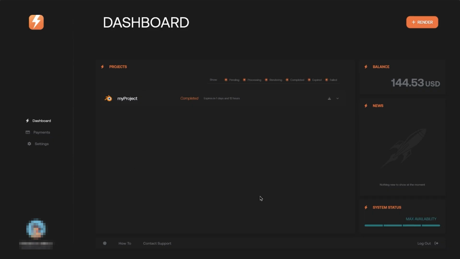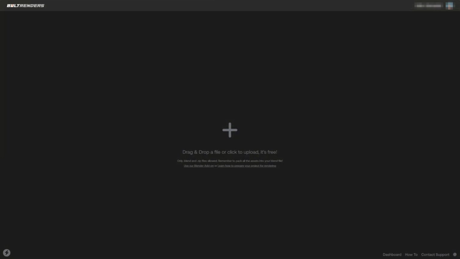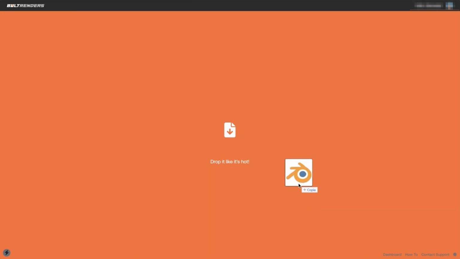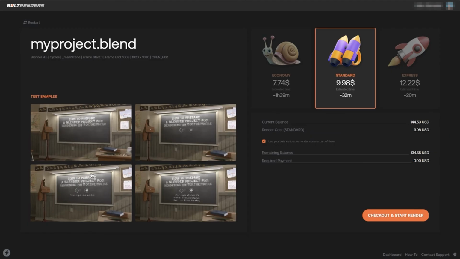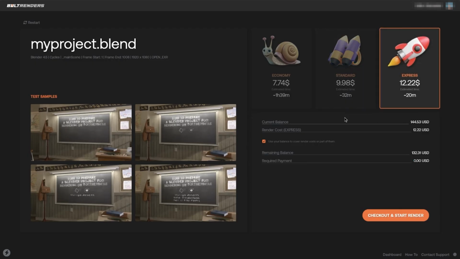Once your project file is fully prepared and packaged, log into your BoltRenders dashboard and hit the plus render button. Drag and drop your .blend file, or the .zip with all assets and caches if needed. BoltRenders will immediately start evaluating your project. It checks file integrity, runs quick tests, and estimates how long your render will take and how much GPU power it needs. When it's done, you'll get your quote with cost, estimated render time, and preview frames, so you can see everything before launching the render and blasting out our GPUs.